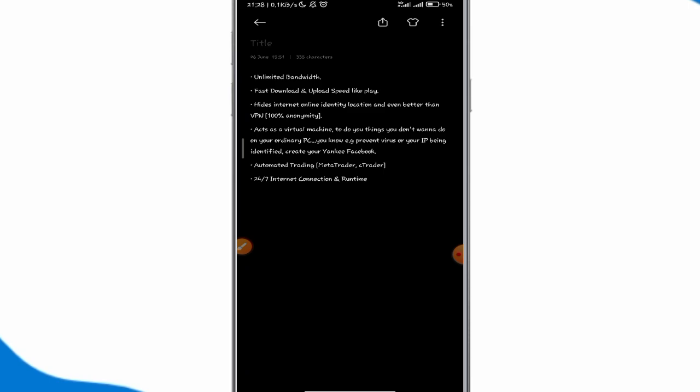And fast download and upload speed. You see, I had it like play, like it's very fast. It's way faster than your usual speed. So if you're into uploading of movies and stuff like that on Telegram or sites like that, RDP is going to be very good for you to save your data usage.